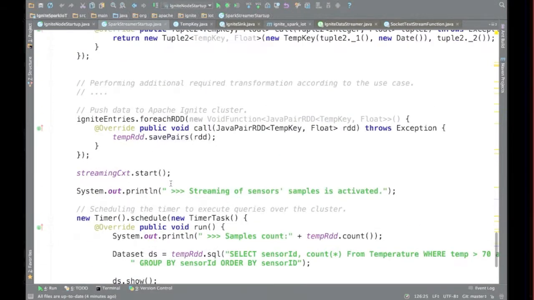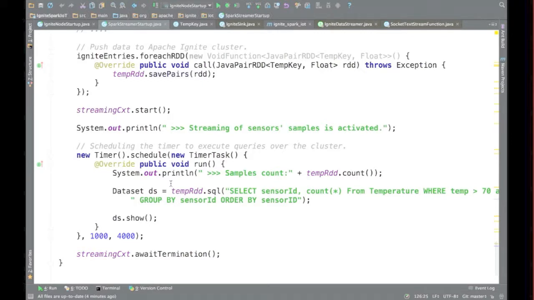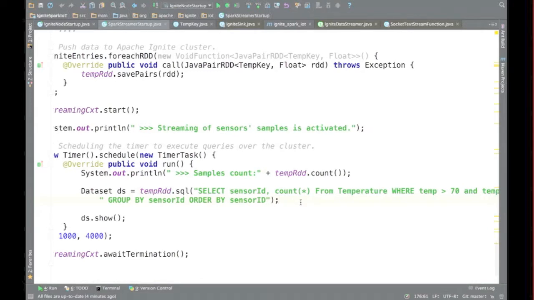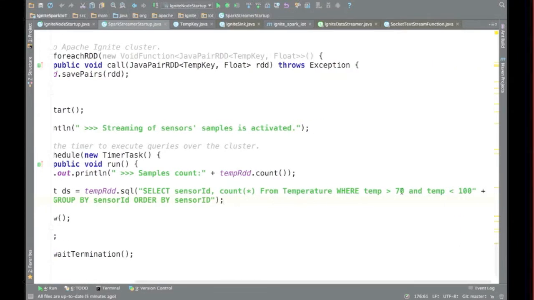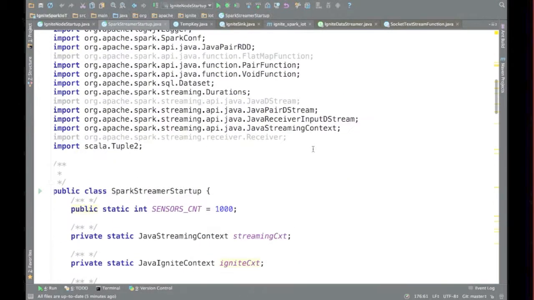And while this data is being processed and sent to Apache Ignite in real time, I just want to see what's going on. I want to execute, for instance, select queries over the data that is being streamed into my Apache Ignite cluster. And for that query, we are still using Spark. For instance, I want to see what was the maximum temperature, how many sensors we have in my cluster that reported temperature in this range from 70 to 100 degrees. That's a simple query.